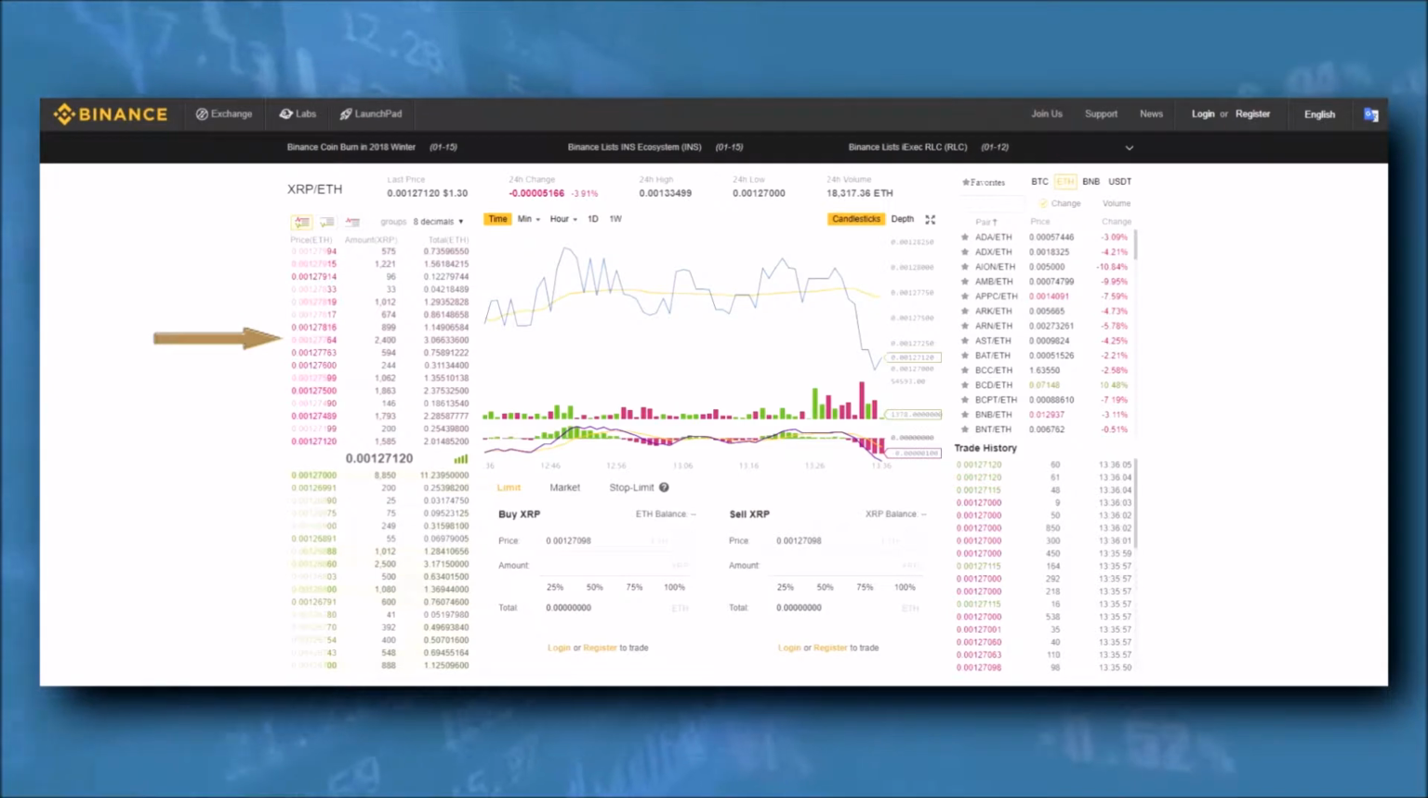Beneath that, you can see an overview of the open sell orders, but also the open buy orders. On the other side you will find the trade history. This chart shows you the real-time graph of the coin's price. Here you can trade the selected coin.